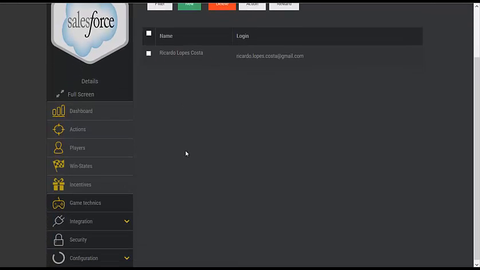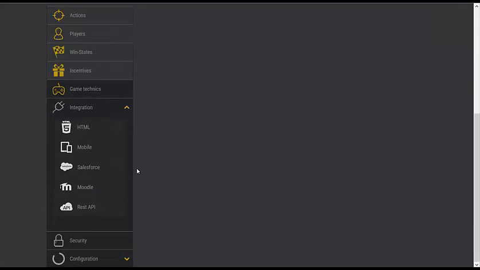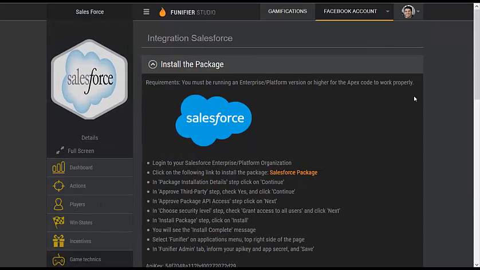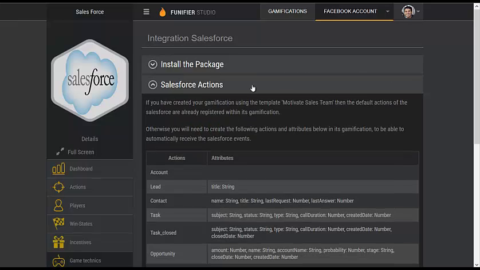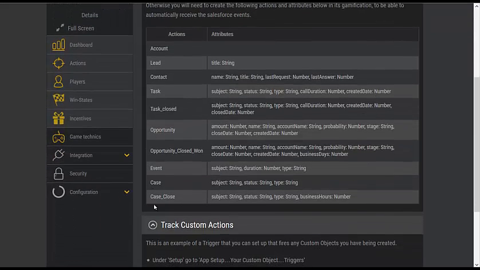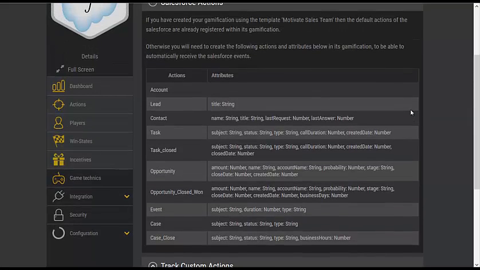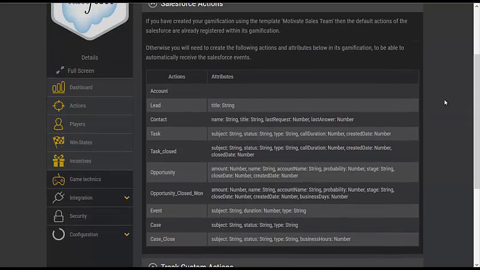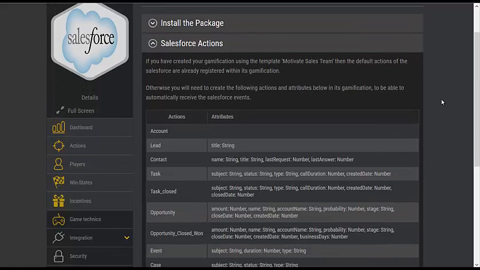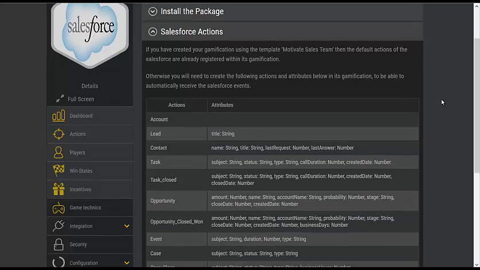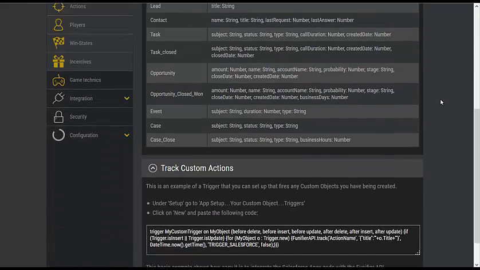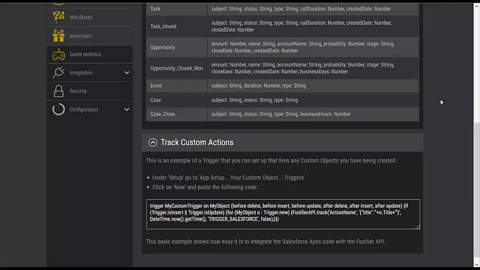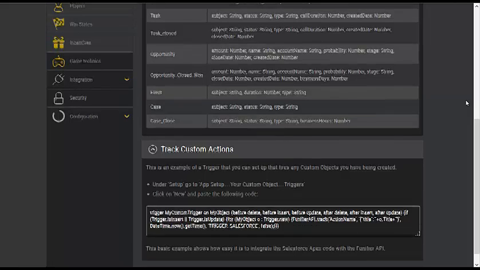Inside Funifier Studio, in the integration area, you can see the Salesforce actions that are being tracked by default. The account, the create lead, create contact, create opportunity actions. But if you want to track your custom actions, you can go to the last section to see how to create and track your own custom actions.